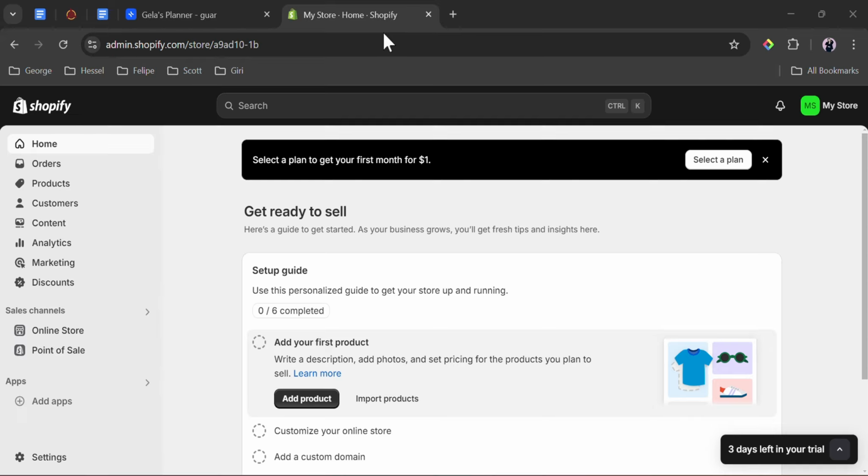Export data from current platform. Access the admin dashboard of your current platform. Export your products, customers, and order data. This usually involves downloading CSV files. Make sure to save these files to your device.